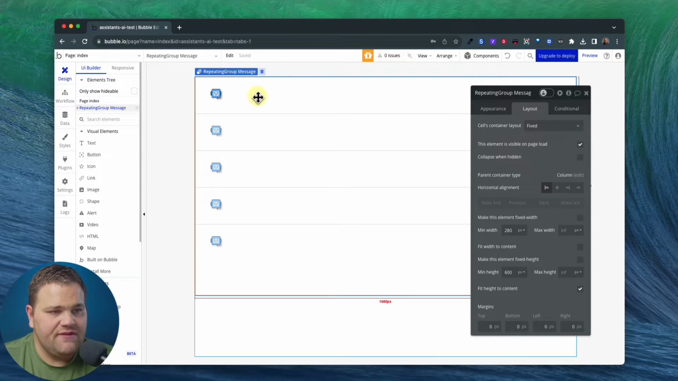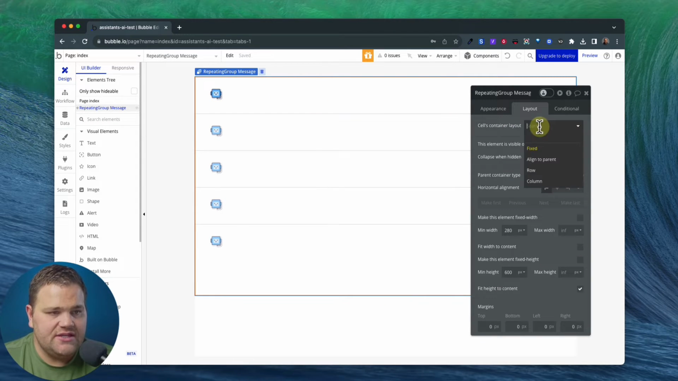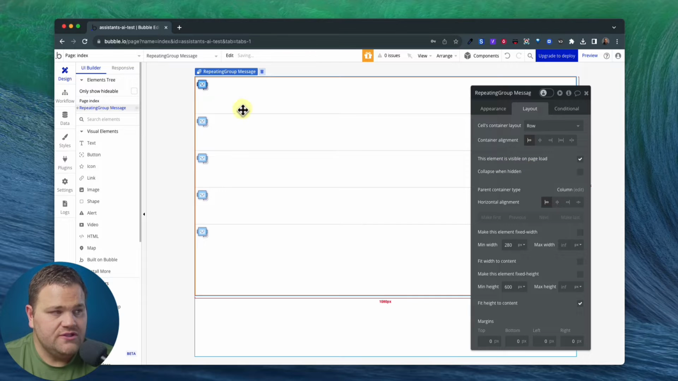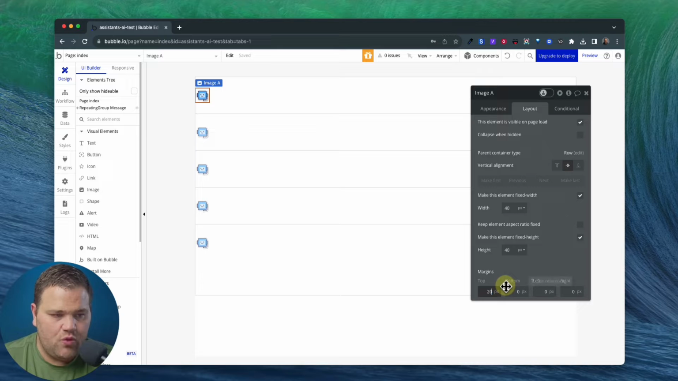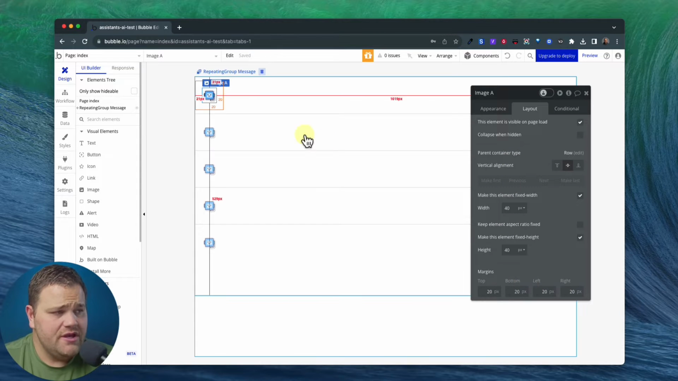But for this particular use case, I'm going to change this layout to a row so that things will be all next to each other. I'm going to go ahead and center this thing vertically, and I'm going to give it maybe like top, bottom, left, and right margin of like 20 all around it so that it has some breathing room around it.